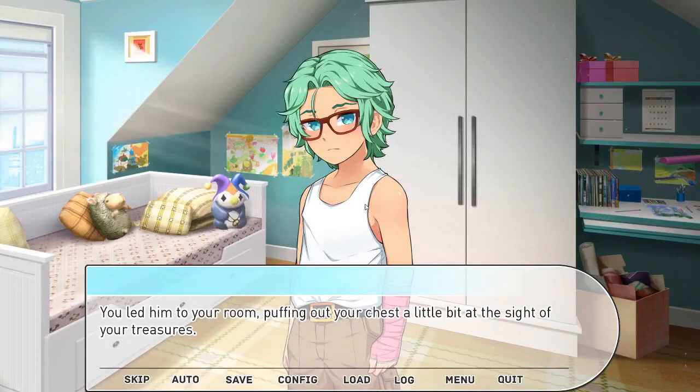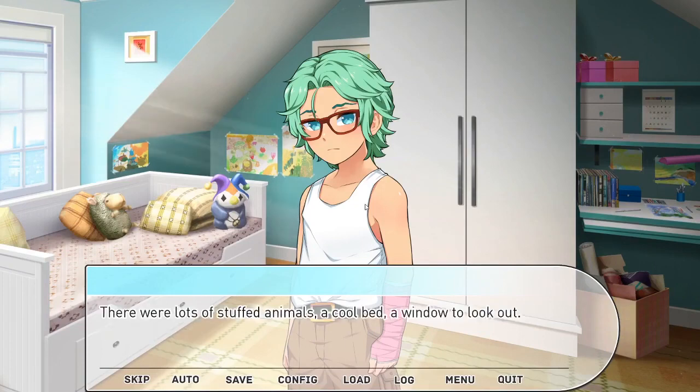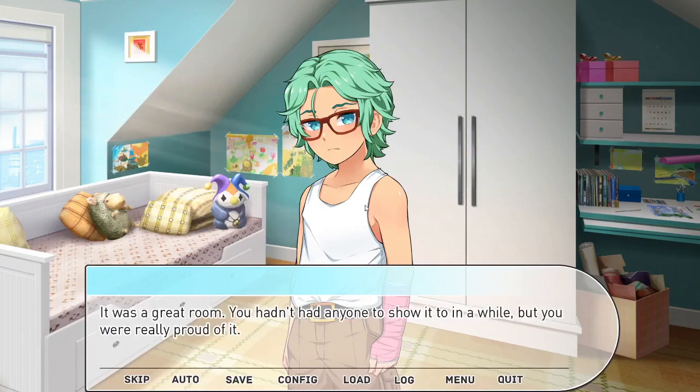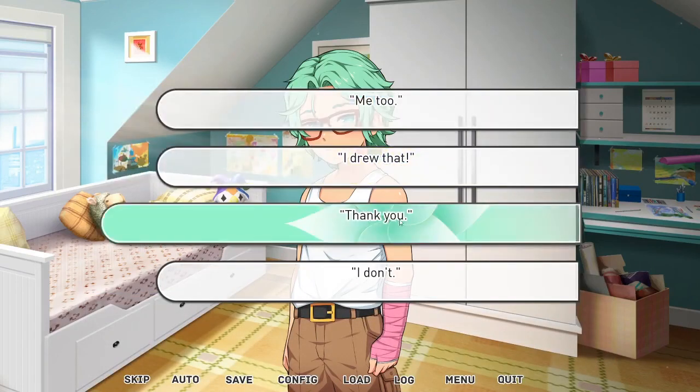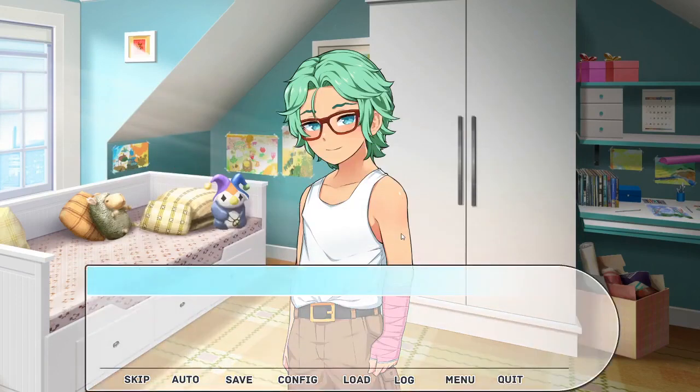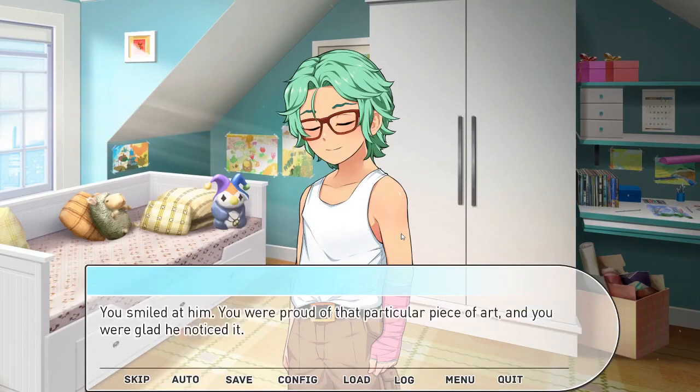You led him to your room, puffing out your chest a little bit at the sight of your treasures. There were lots of stuffed animals, a cool bed, and a window to look out. It was a great room. You hadn't had anyone to show it to in a while, but you were really proud of it. He leaned a little closer to one of your drawings on the wall. I like this. Thank you. You're welcome. You smiled at him. You were proud of that particular piece of art, and you were glad he'd noticed.